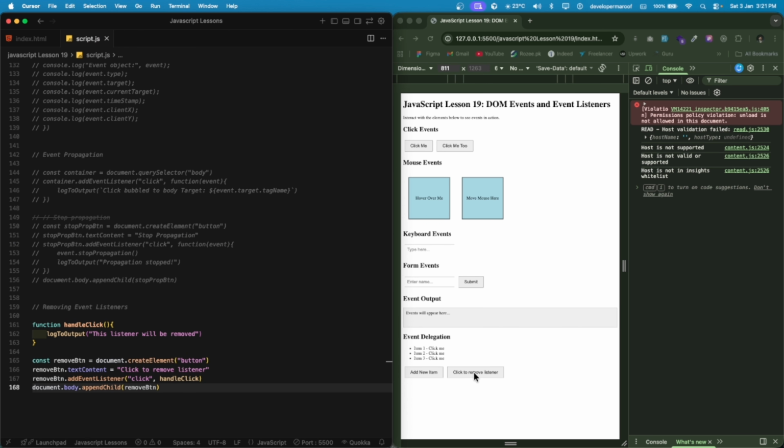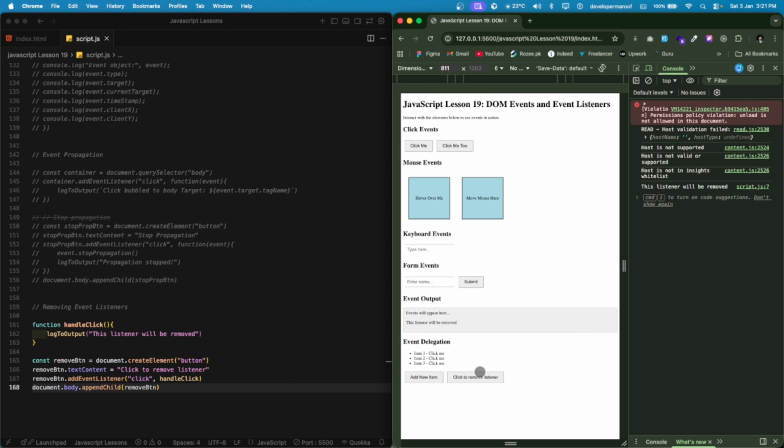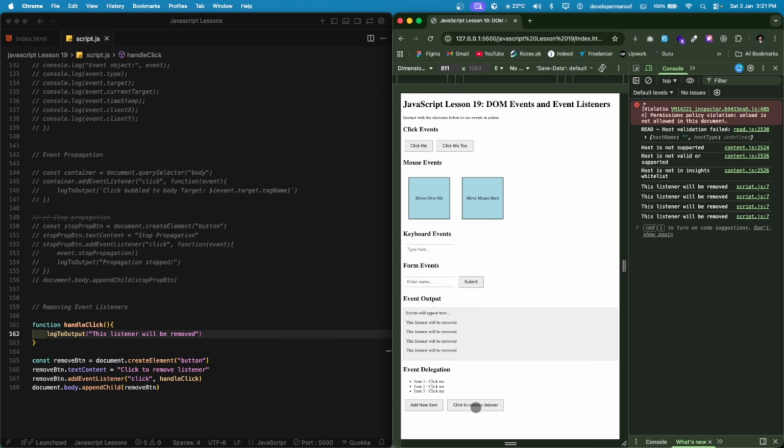You can see we have our button here, and if we click this, you can see this listener will be removed. We call this one. So this listener has been removed whenever we click this.